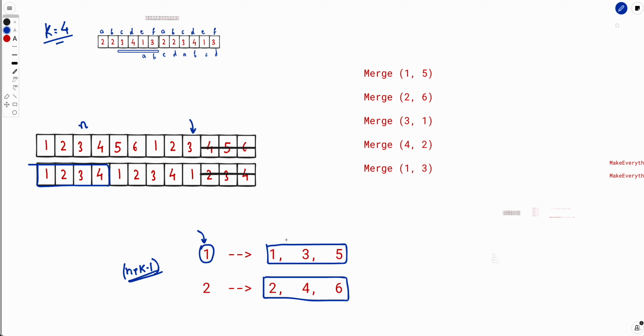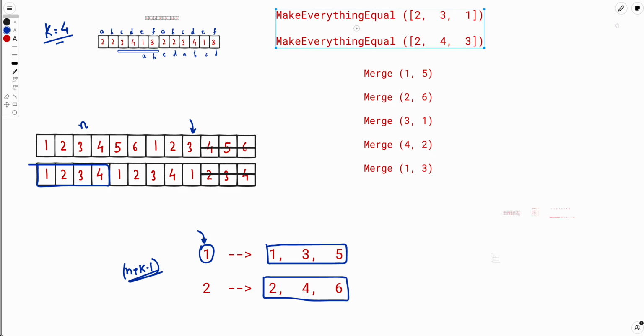So what does it mean? It means that the first, third, and fifth index must be equal. Similarly, the second, fourth, and sixth index must be equal. So what does it mean internally? What was the first index? First index is 2, right? What was the third one? Third one is 3, and fifth one is 1.